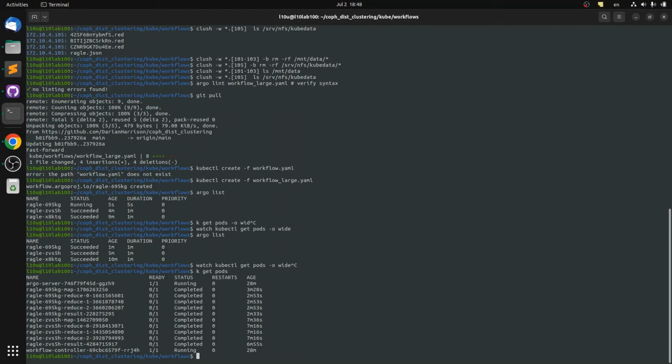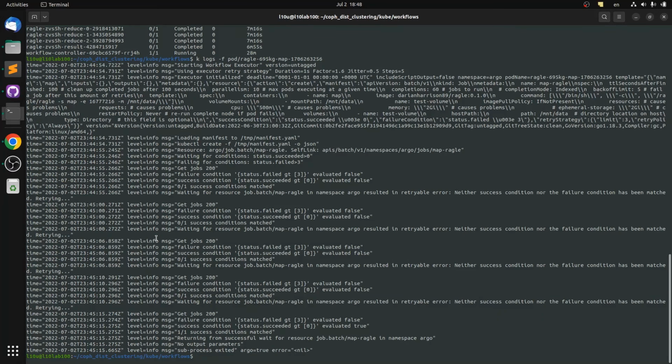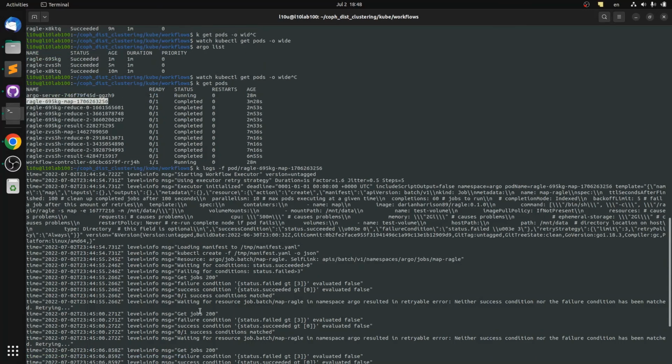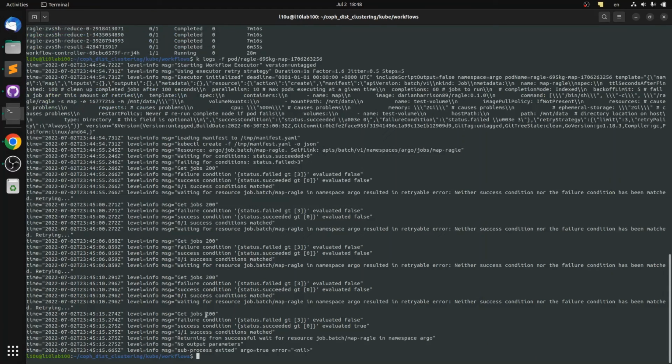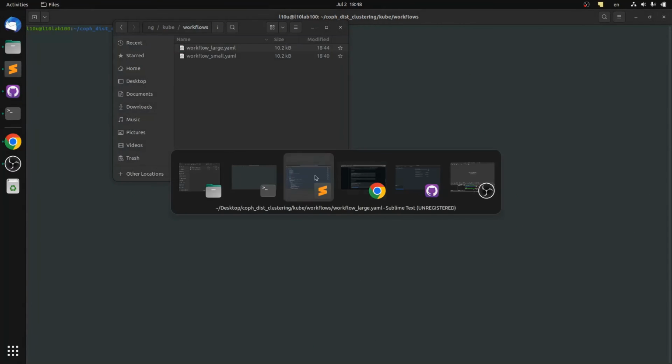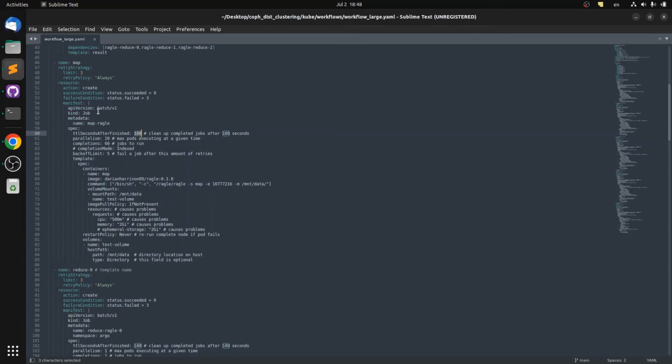Okay, get pods. Oh, okay, so we lost them already. But you can also do something like this, like k logs minus f, so you can look at what's going on. All right, so that's this portion.